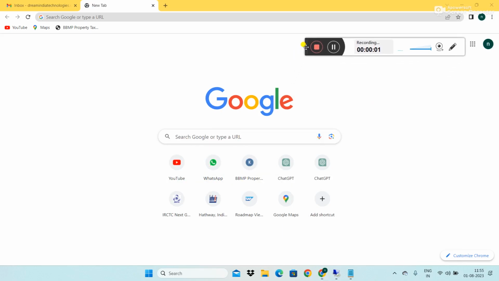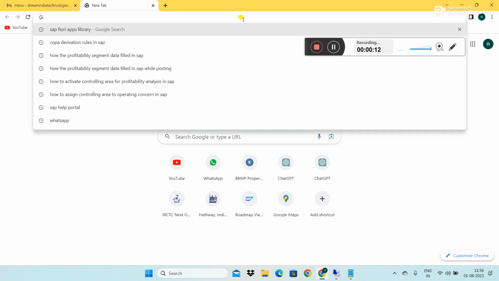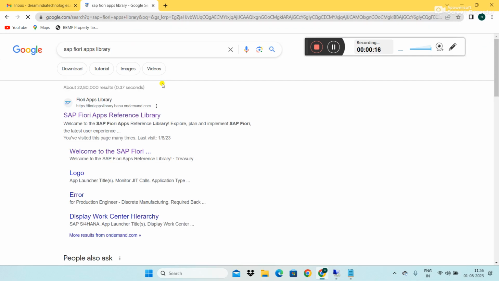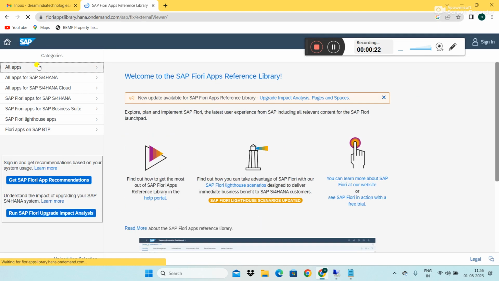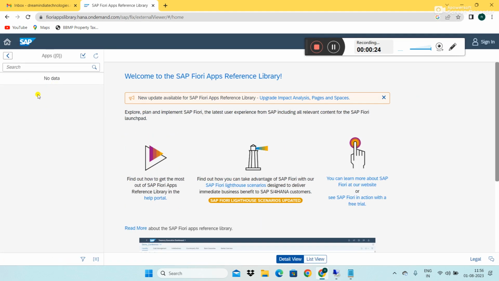Now let's try to understand in Fiori how we can use a Fiori app and upload journal ledger entries directly. For that, first find the Fiori app. Go to the SAP Fiori apps library. Just go here. So go to all apps.